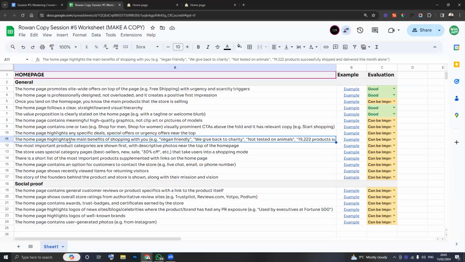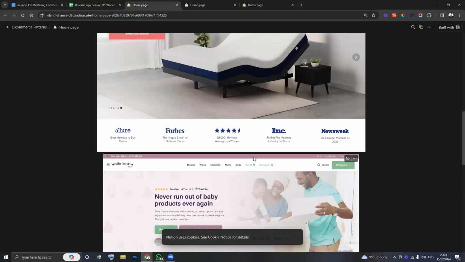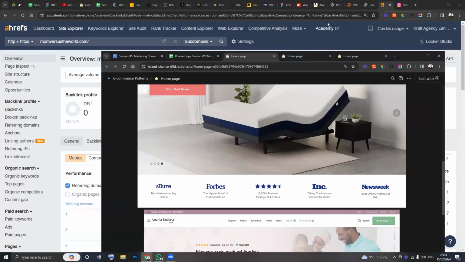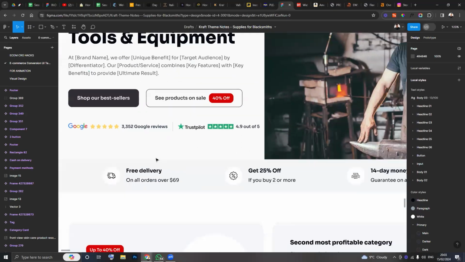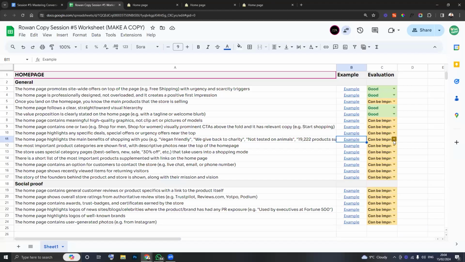The homepage highlights the main benefits of shopping. This one is really important. We need to give customers reasons to stick around. Look at this one. Best mattress to buy online, the Apple Store of mattress stores. These are those kind of benefit stacks that we love to see on websites. They're reasons for people to stick around. On our one, we've done free delivery, 25% off if you buy 2 or more, and a 14-day money-back guarantee. So go ahead and give yourself a mark for that one. I'm not using them on my website, so that can definitely be improved.